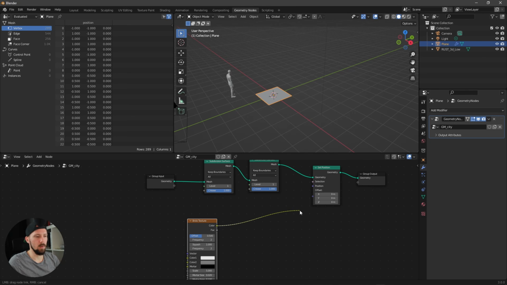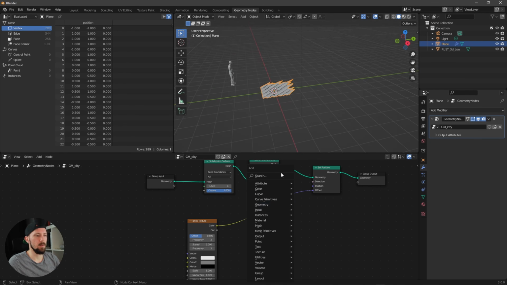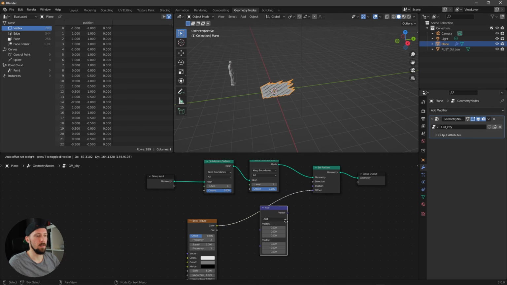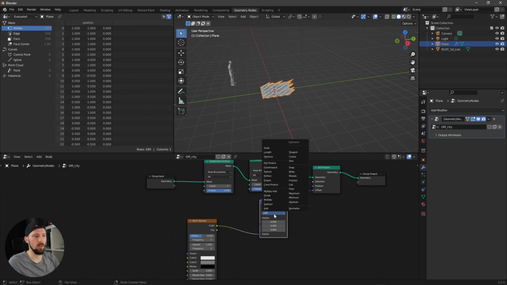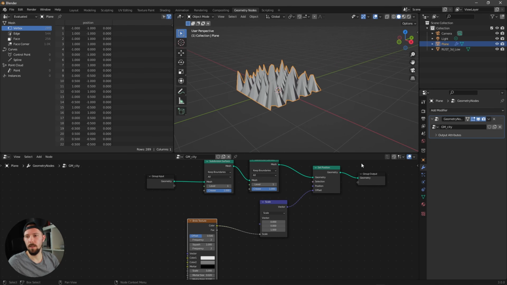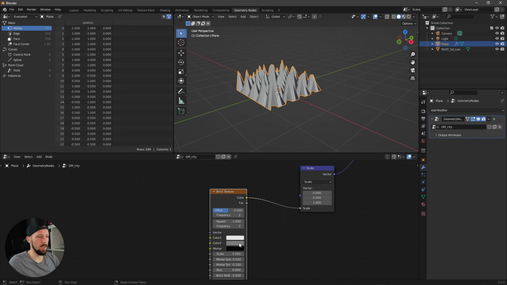We want to put this one into the offset, but we have to put a vector math node between these two nodes. This one should be on the downside, and we have to change it to scale. So let's put this one into the scale, and we only need to change this one to 1. So we have some stuff going on now. The next change will be this one to black and the scale to 6.